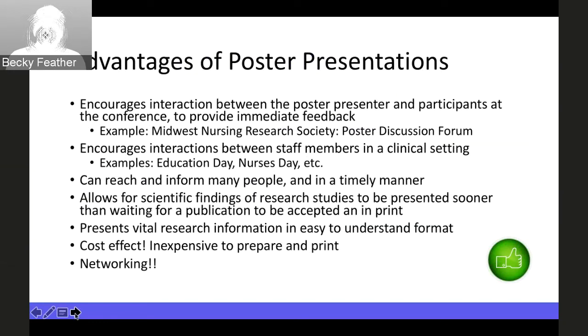It is cost effective. It's very inexpensive to prepare and print your poster. There are different ways to do it. Sometimes universities offer free printing, but there are places to go that usually you can get for under $100 to have it printed and laminated, make it look really nice.